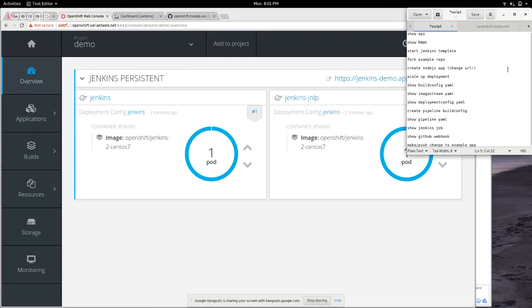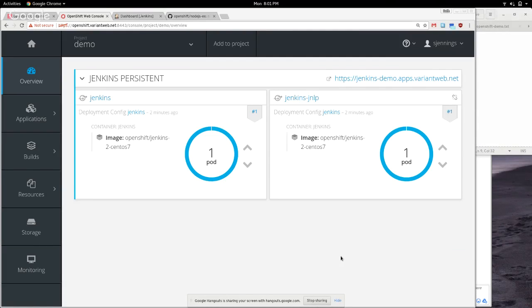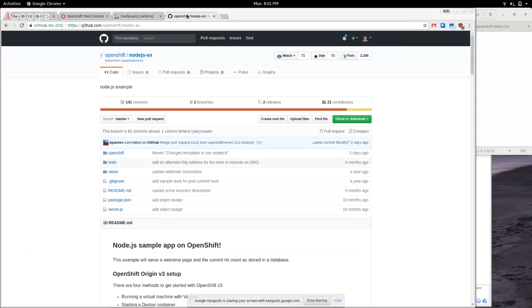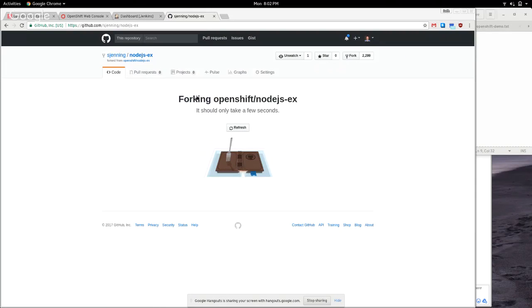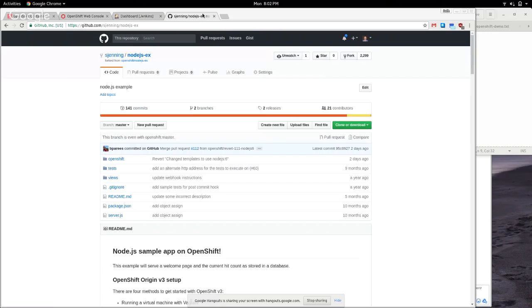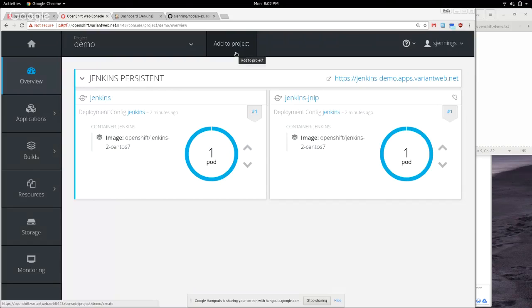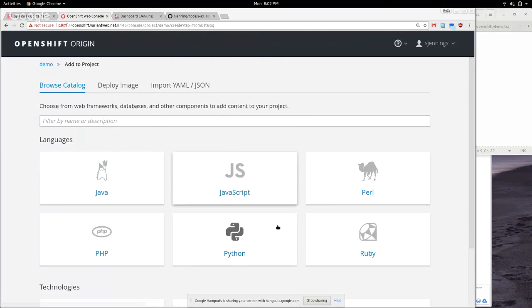So the next thing I'm going to do is run through the entire workflow. This is the OpenShift Node.js example application. I'm going to fork this so that I can push to it later and trigger the webhook, so I can show the whole pipeline running. Okay, now that's there. The next thing I'm going to do is add that to OpenShift.